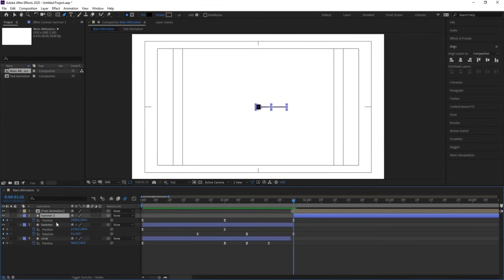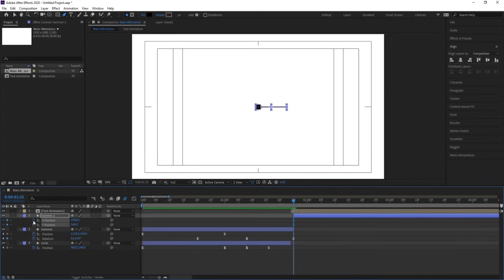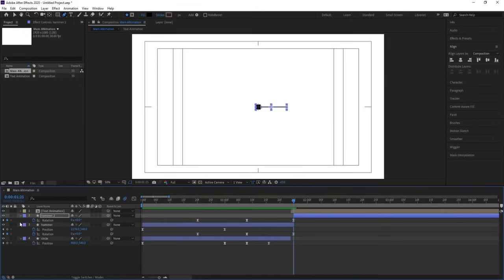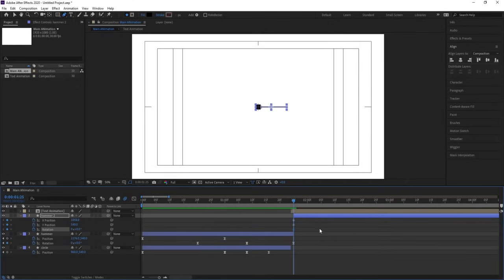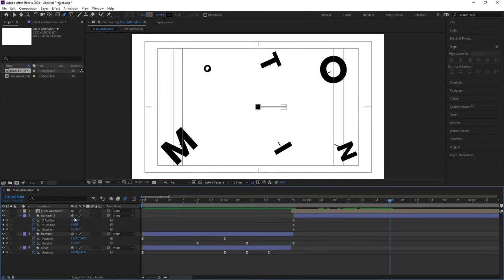Then press P for position, select all these position keyframes for this hammer, right click and choose separate dimensions, create one keyframe at Y and press R for rotation. Let's delete all of these keyframes and create one keyframe, then hit U. Then we will change the X position over here and we will go a few frames forward, somewhere around 3 seconds, and we will change the X position over here and add a Y keyframe over here.